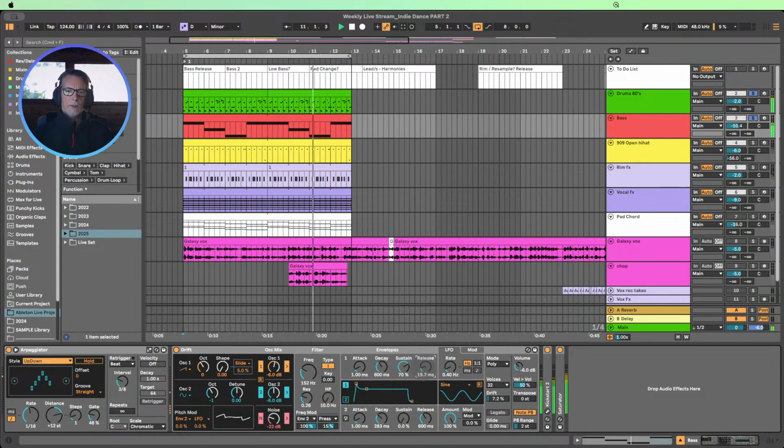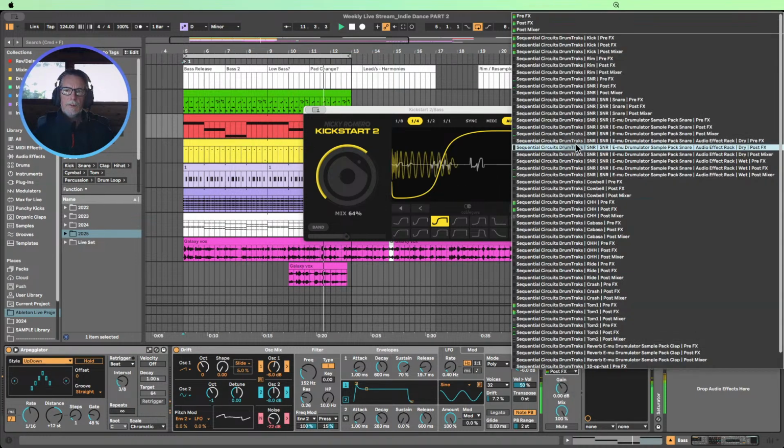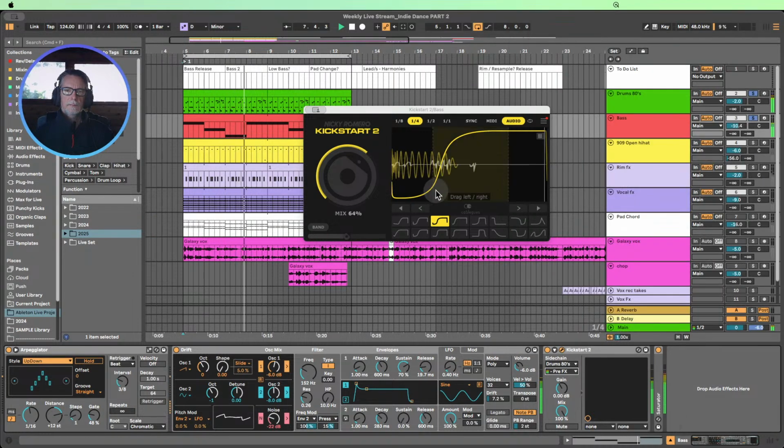So the first thing I want to do is shorten it up. I do have a sidechain here as well, which is helping, although currently it's not doing a lot, because it doesn't have an input. So if we were to give it drums 80s, pull up this list here, and we want kick. It could be post mixer, pre-effects. Let's say pre-effects. Now we've got our sidechain back.